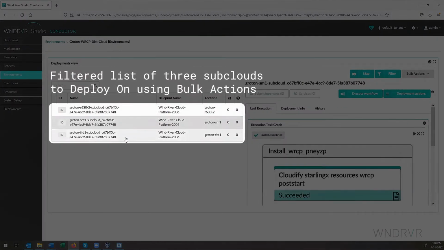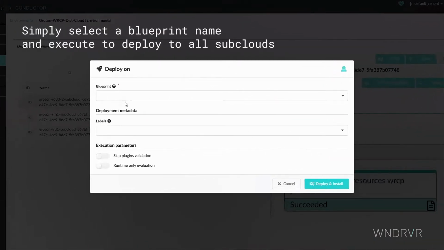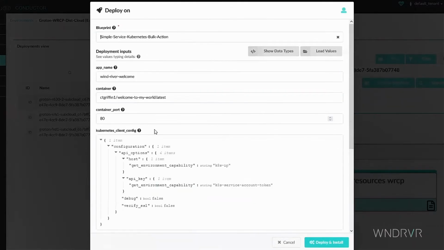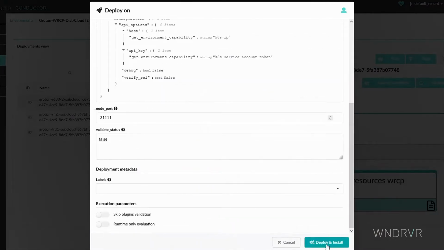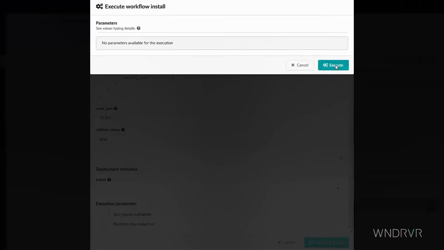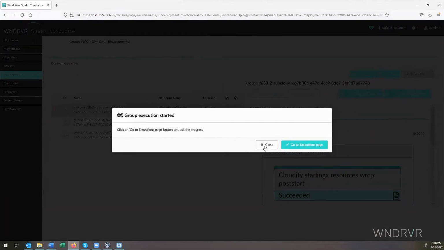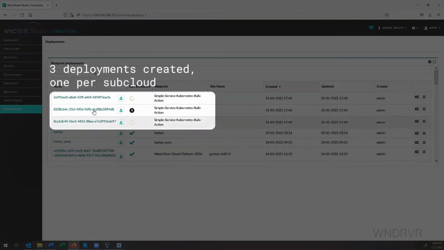Here is a filtered list of three subclouds to deploy on using bulk actions. Simply select a blueprint name and execute to deploy on all subclouds. We created three deployments, one per subcloud.